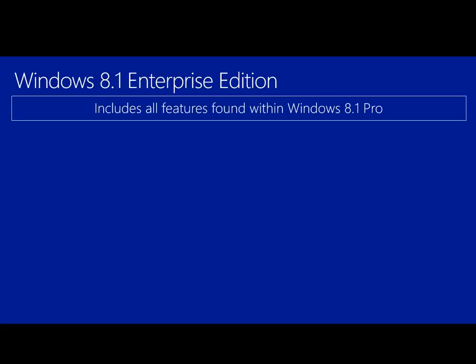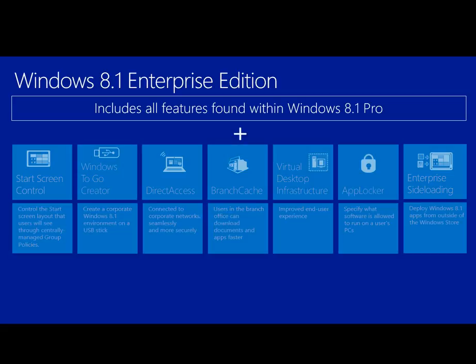Next, when do you purchase Enterprise Edition? Enterprise Edition includes all the features found within 8.1 Pro. So the client Hyper-V, the BitLocker, you can domain join, you can do Remote Desktop. All of those features are within Enterprise Edition. Plus, you have these features.